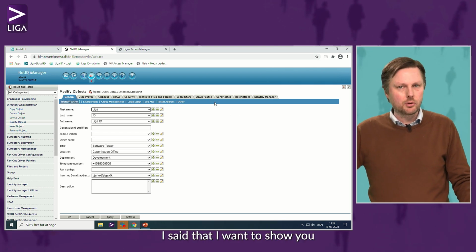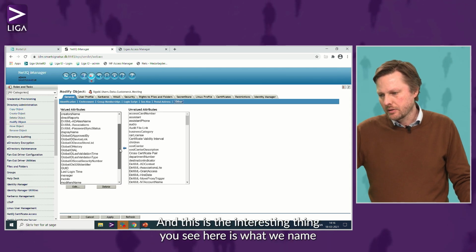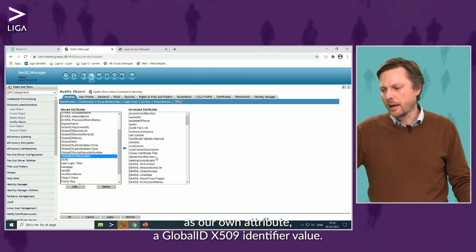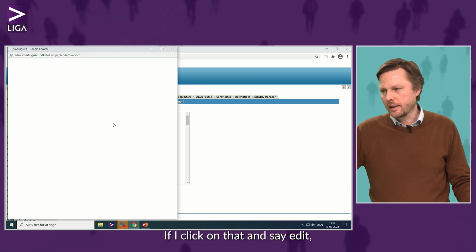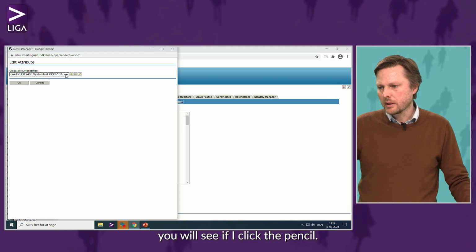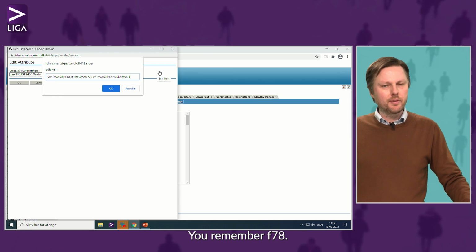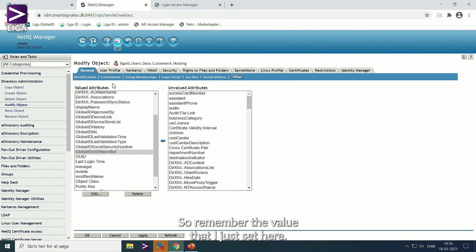I said that I want to show you where is the value on the user object. And this is the interesting thing. You see, here is what we name as our own attribute, a global ID X509 identifier value. If I click on that and say edit, you will see, if I click the pencil, you remember F78, this is the value that is stored on the user object. So remember the value that I just set here, the global ID X509 identifier.